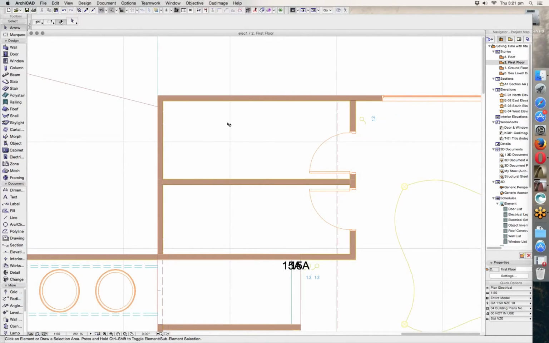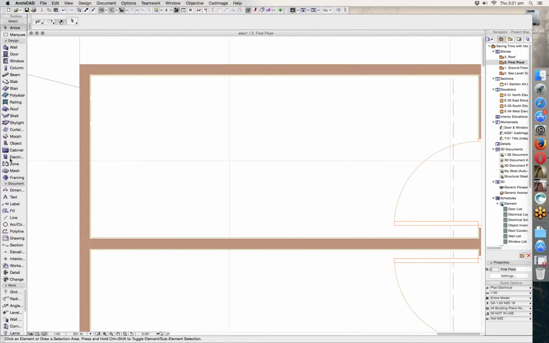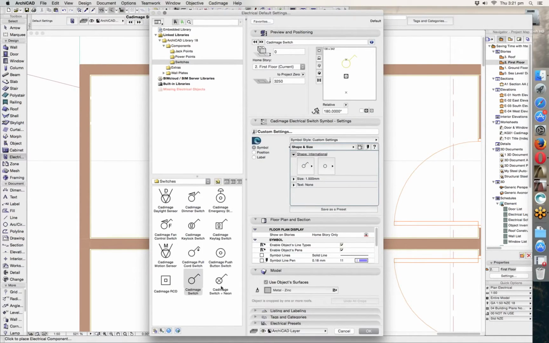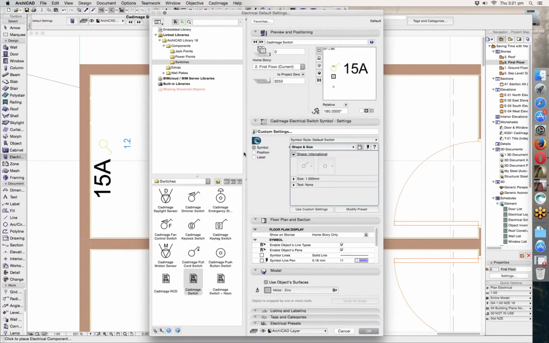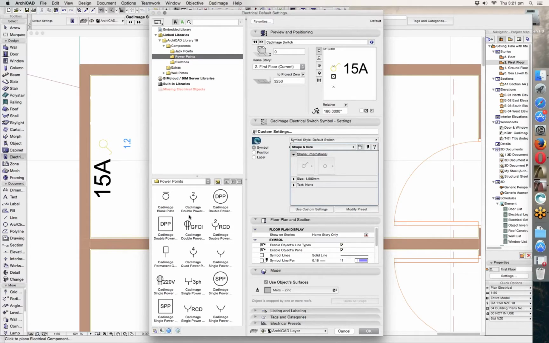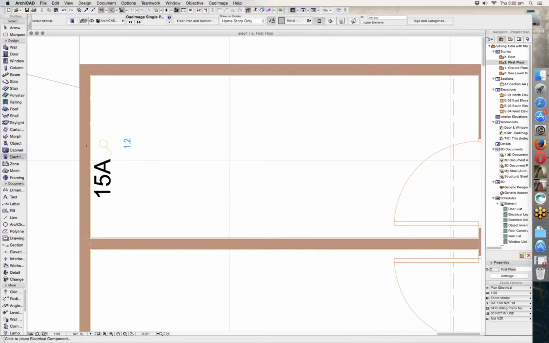So what I'll do is I'll come over here and let's just place down another switch. And let's also place a power point, just a single power point. There we go. Single power point, let's place that down there as well. And the power points do the same thing that the switches do. They rotate and stick onto the wall that they're closest to.